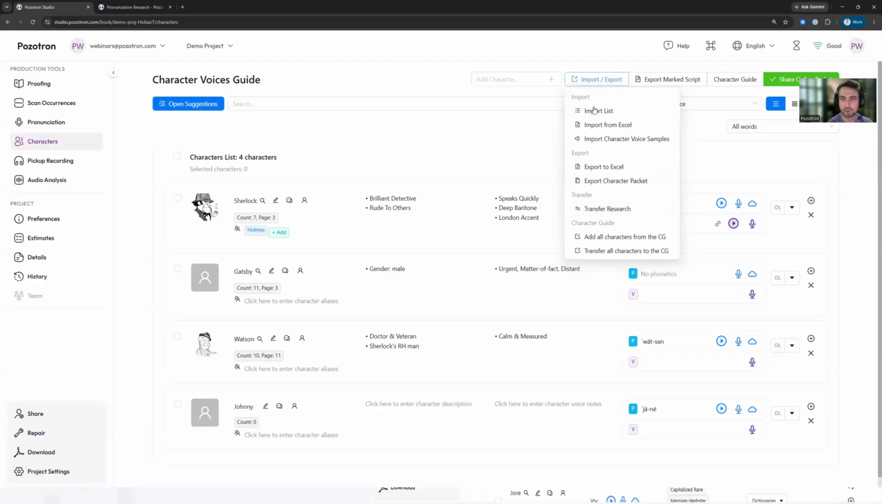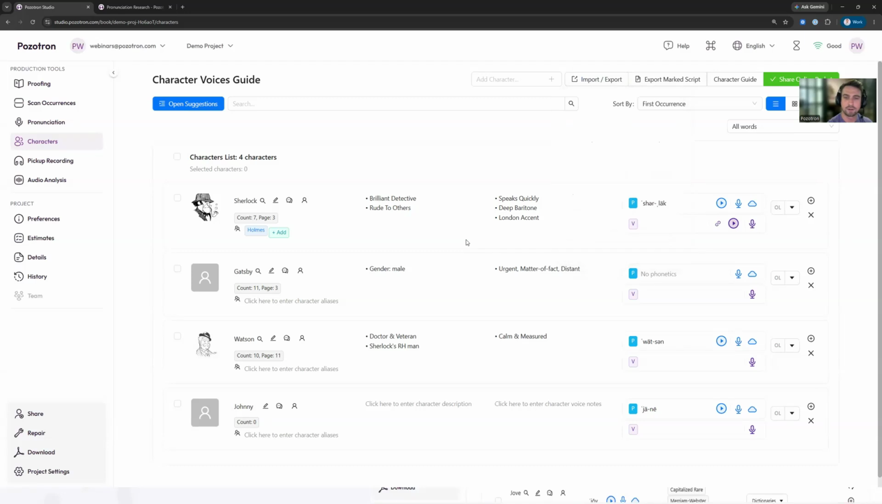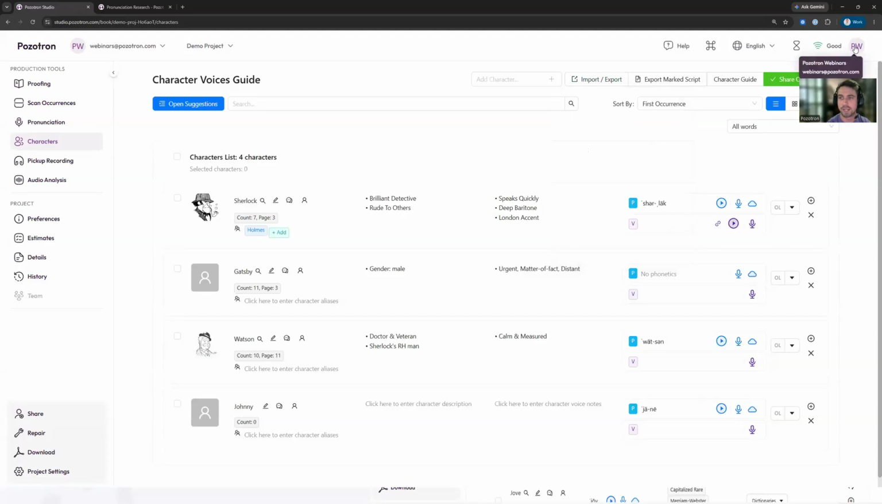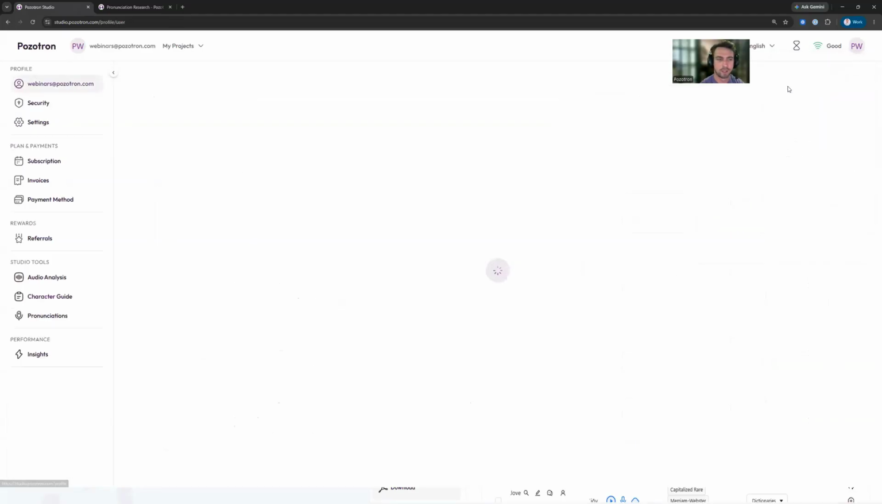Lastly, since we're going through all the import export options here, you can save these characters to your account. So if you want to take them out of a project and just have a running list of every character that you've prepped in Pozotron and all of your voice recordings, you can add these to the CG. And this is the character guide connected to your account, which you can access under your dashboard up here.